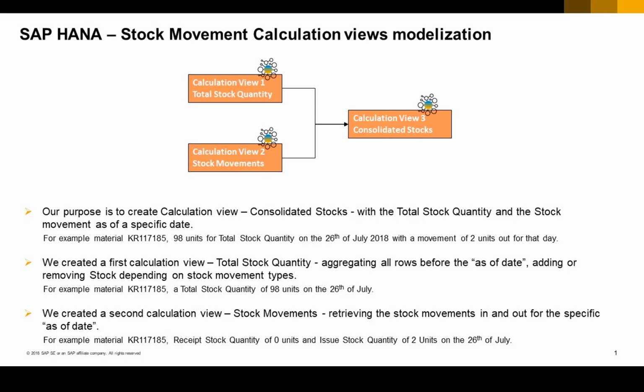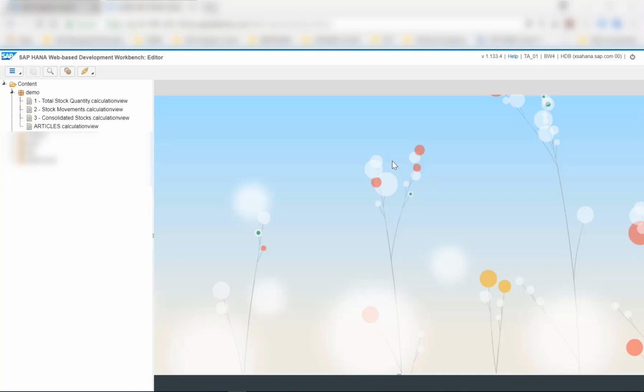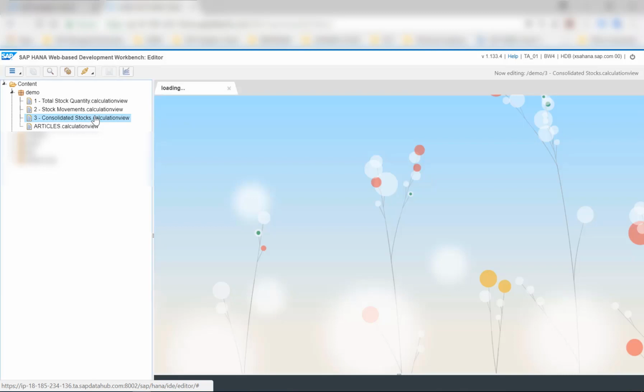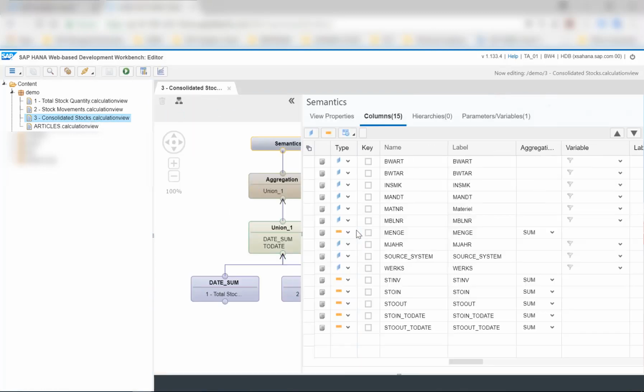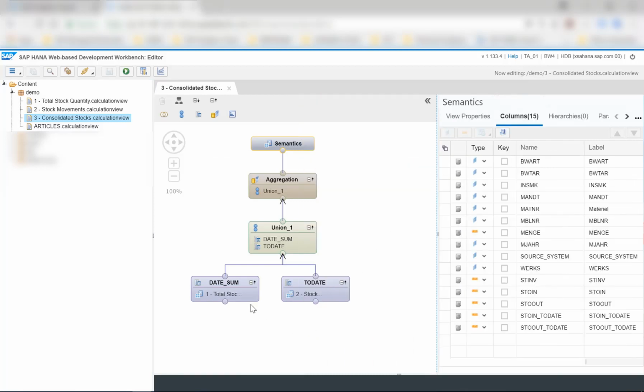Hello everybody, this is Rafia Walter, and in this short video we're going to be talking about HANA views and input parameters. So in this video what I'm going to propose is to do a calculation view of the consolidated stocks of a specific stock value.